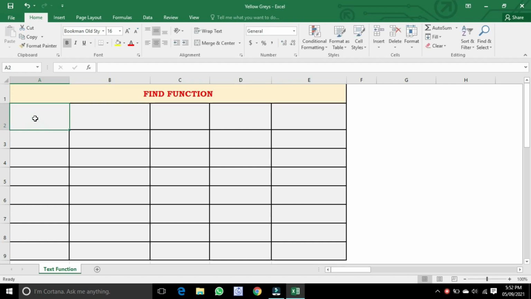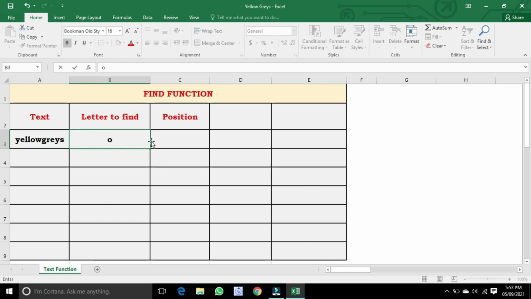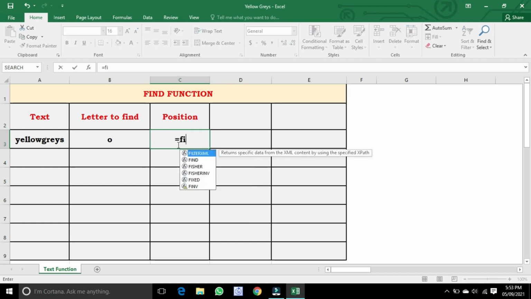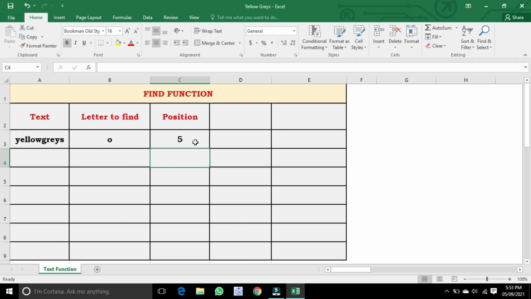For example, in the text we'll type yellowgrays. If we want to find the position of the letter O in the text yellowgrays, type equal to FIND, open the bracket, and select the cell reference in which the letter to find is present, comma, and select the text reference, close the bracket and press enter. The result is 5, the position of the letter O in the text yellowgrays.